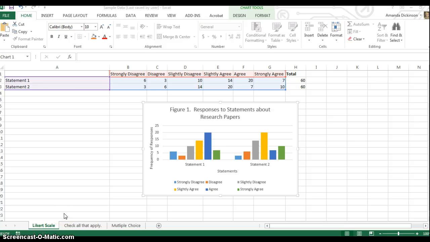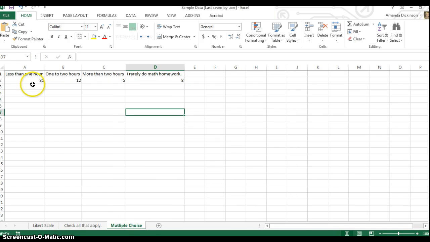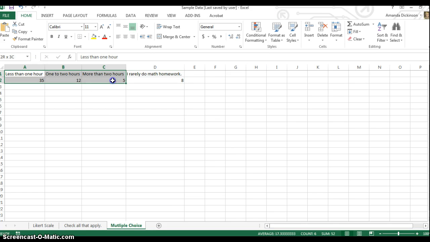Okay, so I'm just going to show you another type of graph. So I've made my graph for my Likert scale questions. Now I want to make one for my multiple choice questions, let's say. So I'm going to click here. So I need to begin by selecting the information that I'm going to use. Now I don't have an X and a Y axis here. Instead, I just have answer choices and the number of people who chose that answer. I'm not including the question. So that's why I can have this A1 box filled in.